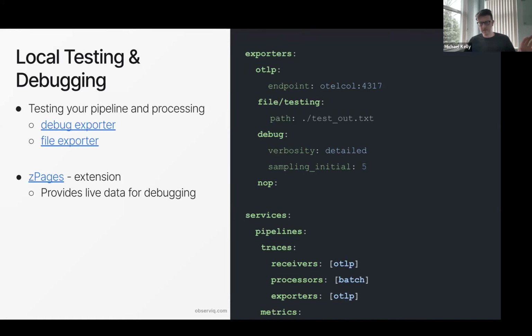Now, the first step, if there's an issue with the collector or starting up, is to look at the collector log file. And that usually is a great place to start. It'll let you know if there's any major misconfigurations or issues with your setup. But once you have a working pipeline or working configuration, and you're starting to make changes and validate that those configuration changes are doing what you want it to do, there are a couple of things that you can use to debug locally. One is actually a special exporter called the debug exporter.